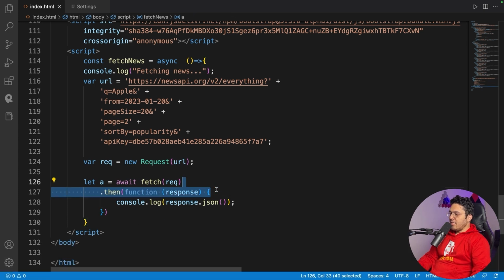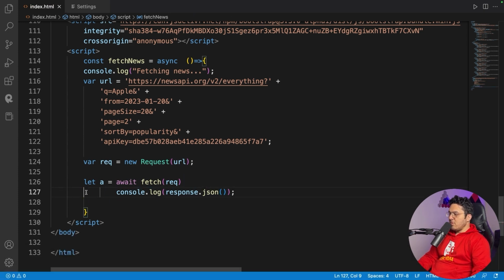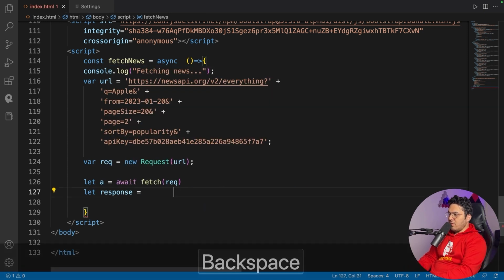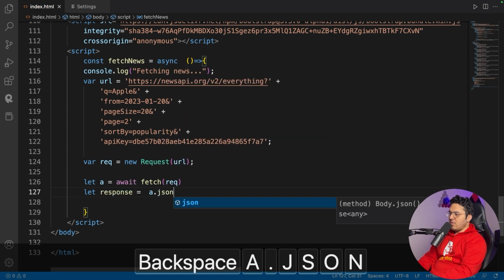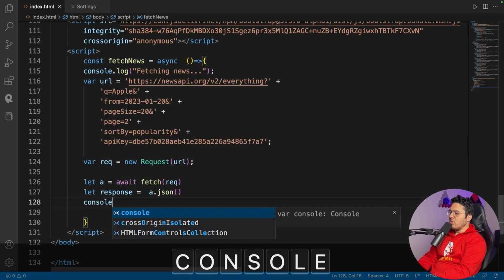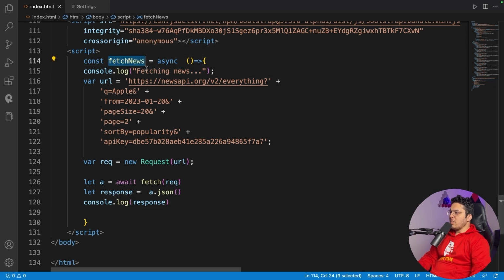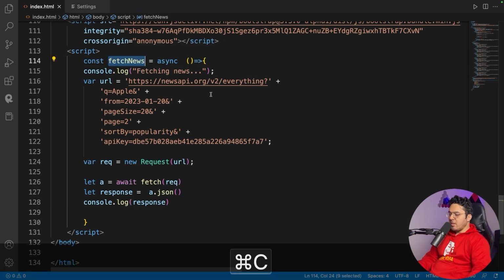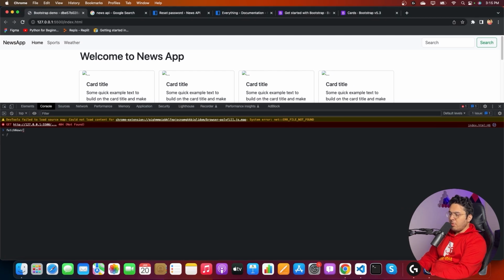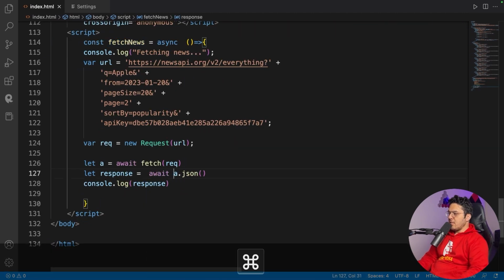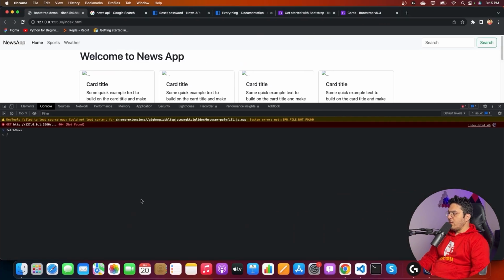Then I'll say let response is equal to a.json, and I'll say console.log response. Okay, so what I'll do now is call this fetchNews function and see if I'm getting the response or not. So it says fetching news and it gives me a promise. Why a promise? Because I'm not awaiting this. Now if I call fetchNews, this should show me the news.